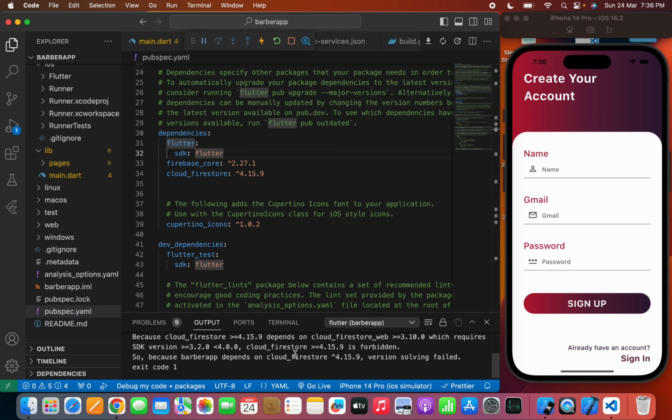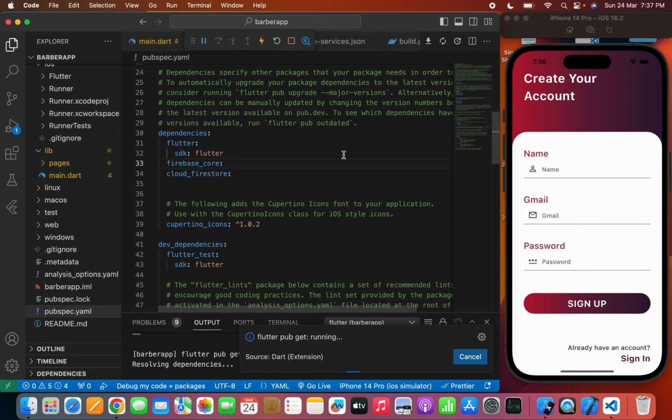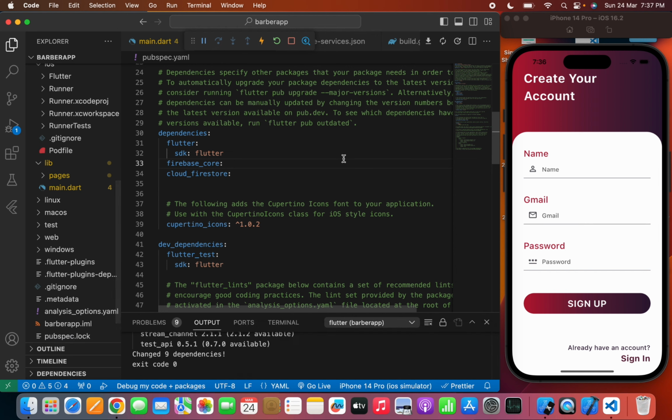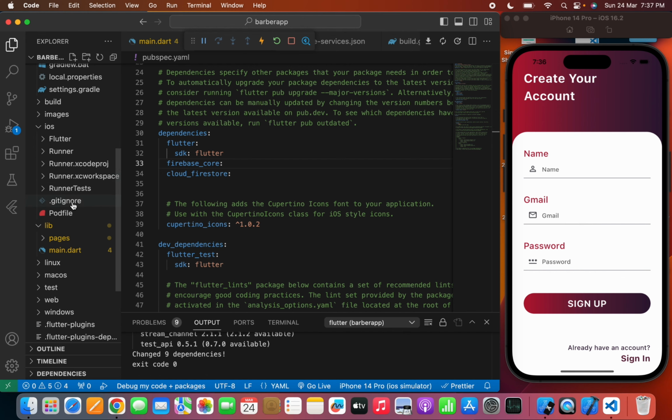So we are facing a version error. If you are facing the version error, then always remove the exact version from the packages and it will load the specific version accordingly. So as you can see, it has worked successfully and it loads the specific version accordingly by providing the Firebase Core package. So here it is done.